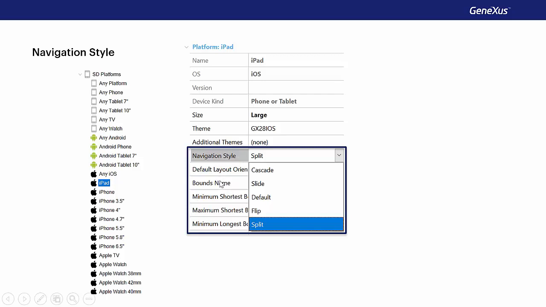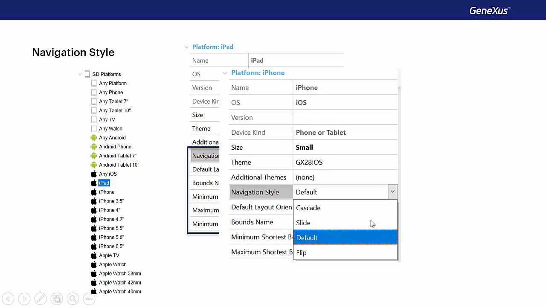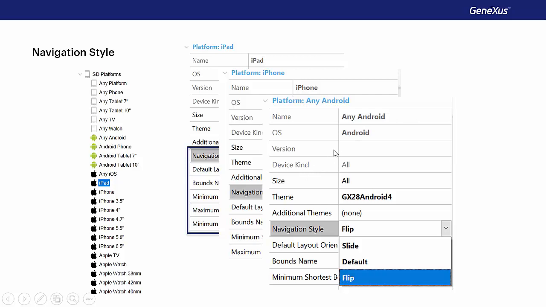The values we will have available will vary according to each platform. On screen, we see an example for an iPad, and we have possibilities for Cascade, Slide, Flip, and Split. In this case, they're all the ones available with GeneXus. But if we consider the case of an iPhone, we'll see that we only have Cascade, Slide, and Flip, and we don't have Split because this value is only available for tablets, iPad, or Android. In the case of an Android phone, we will only have Slide and Flip, and the rest is not available because not all devices support all types of navigation.